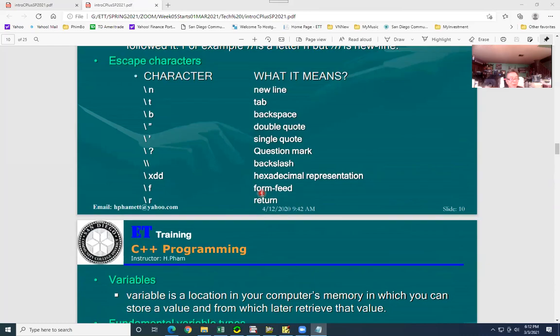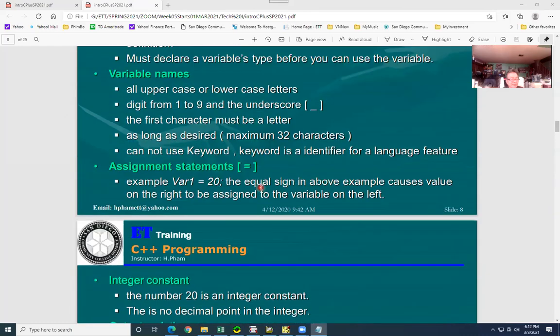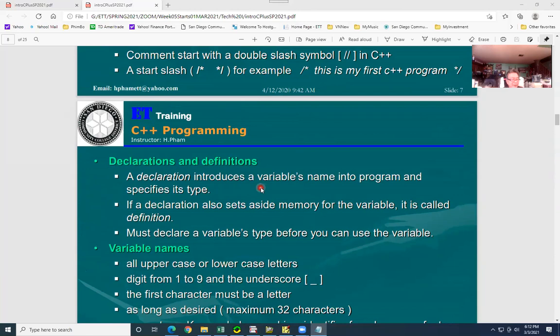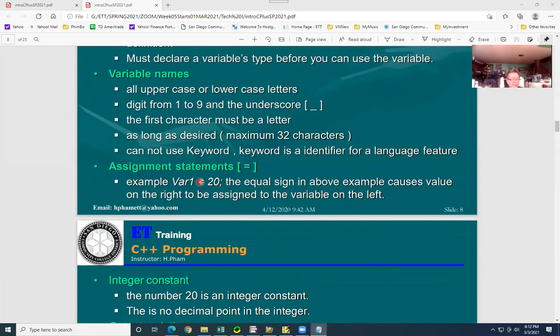Normally we're using let. Declaration here. Assignment statement, equal. For example, VAR1 equal 20. The equal sign means the value on the right gets assigned to the variable on the left. So that one equal here, you have to remember. That's what they call assignment.